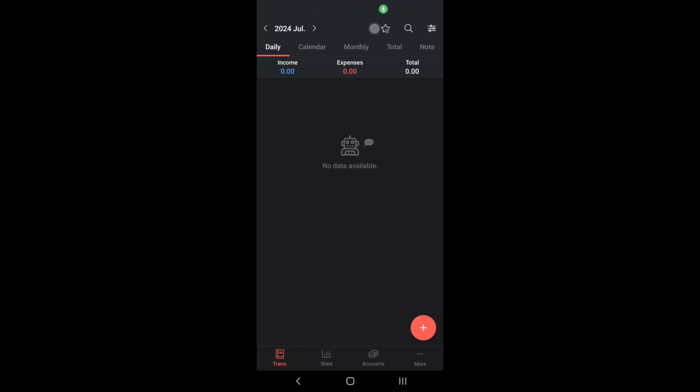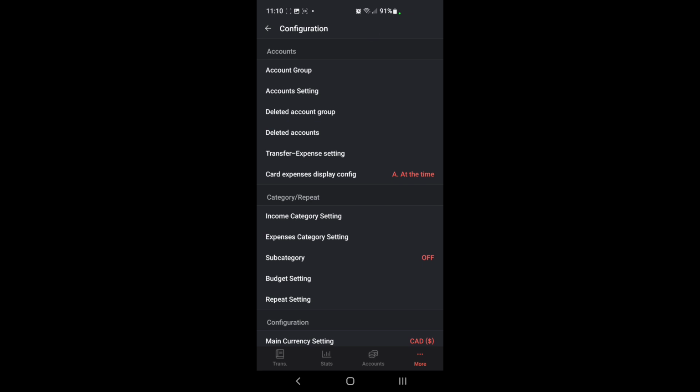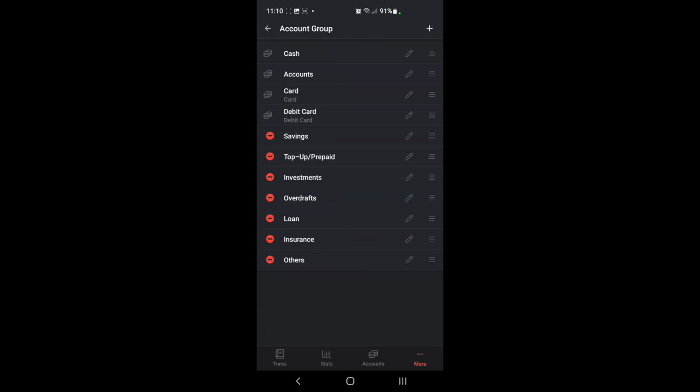So to start, we're going to go down to More. Then we're going to go into Configuration. And we'll be focused on the Accounts section, starting with the Accounts groups. And these are just the different types of the account groups that are here. As I mentioned, these ones are permanent ones, whereas these ones can be edited or deleted.